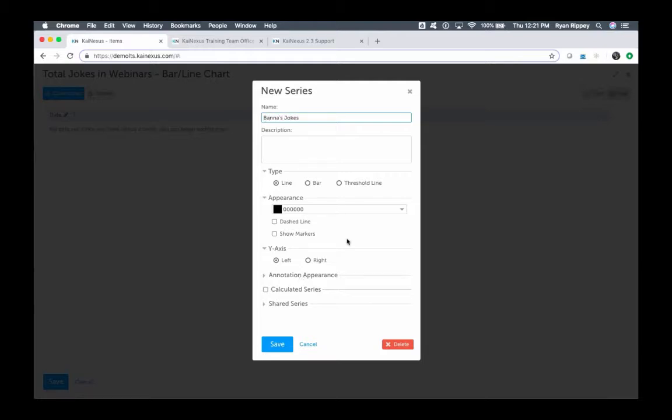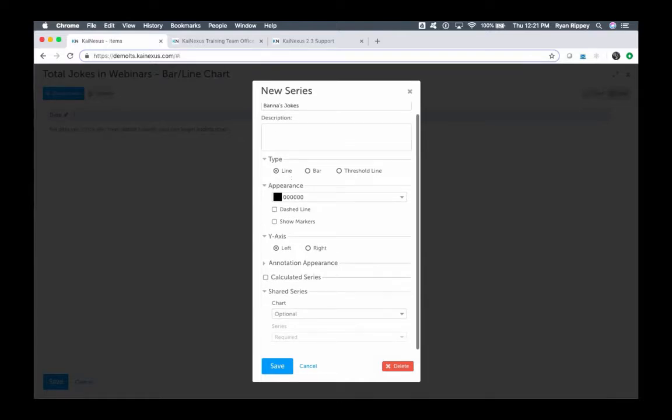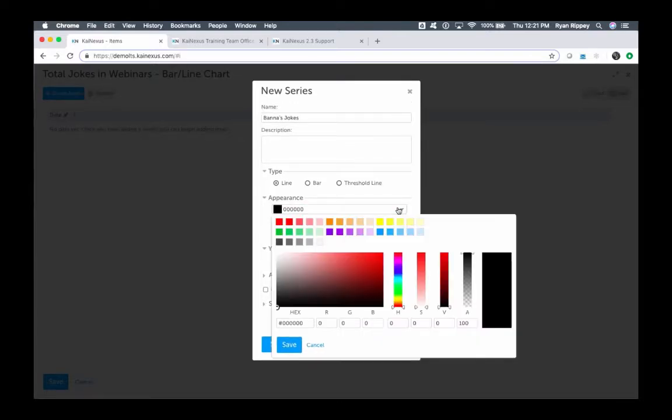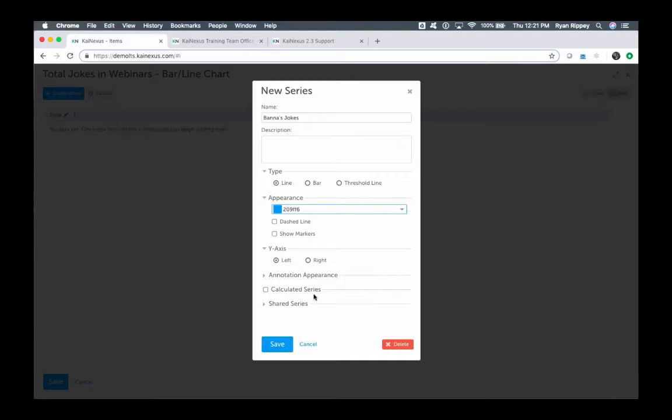All right, so now why don't you go ahead and give your line a blue so it doesn't match mine later. All right. Blue's a good color. So we're going to have a blue line for Banna's jokes.